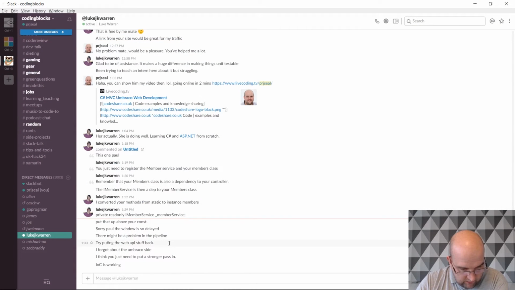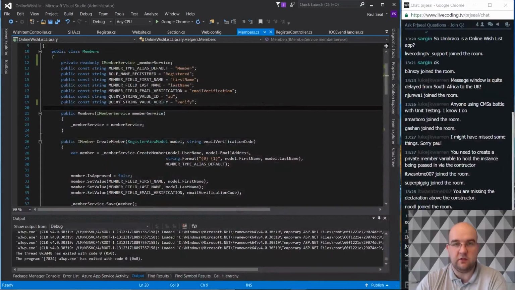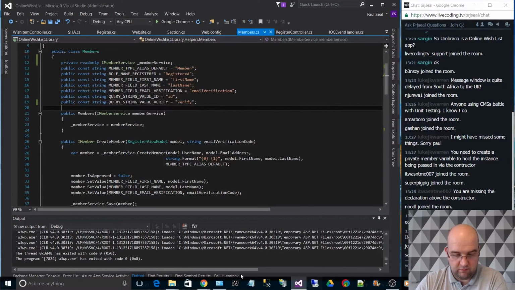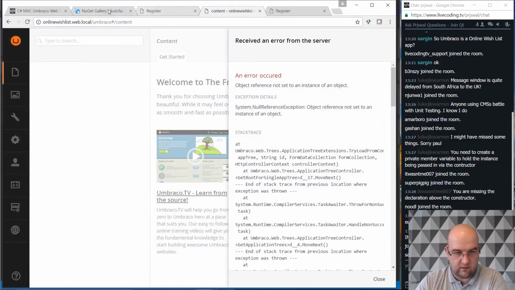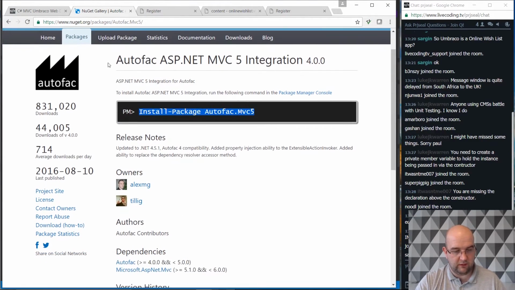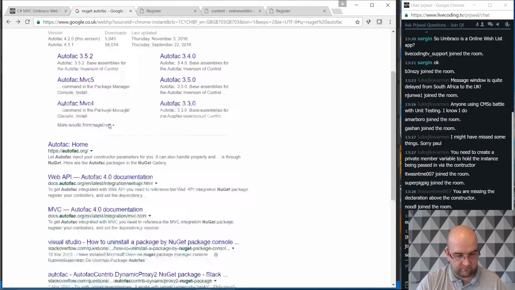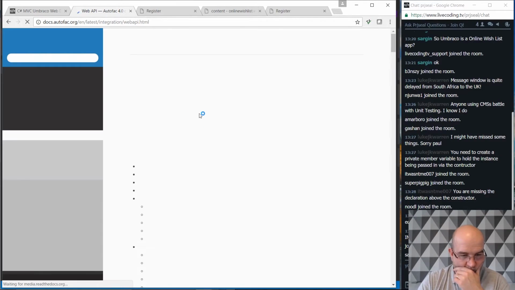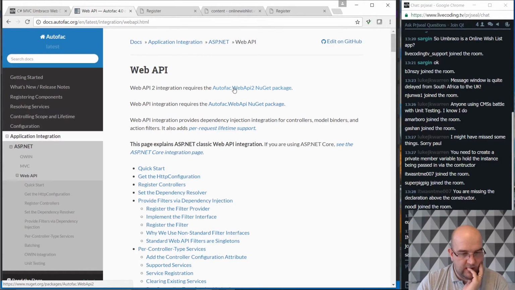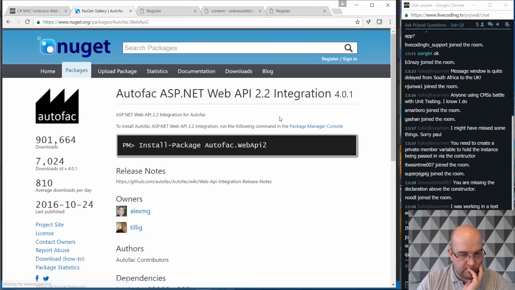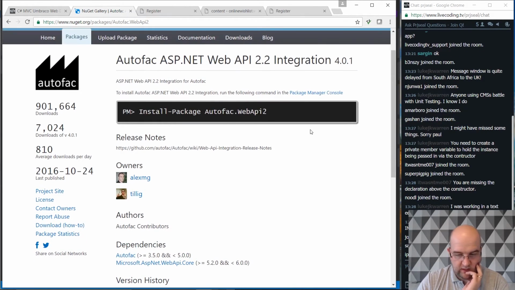There might be a problem with the pipeline. Try popping the Web API stuff back in. Forgot about Umbraco side. Yeah. IOC is definitely working, so thanks for that. That's brilliant. So let's just go to NuGet Gallery, and I want the Web API one for this Autofac Web API. Is this the right one? Looks like the right one to me.